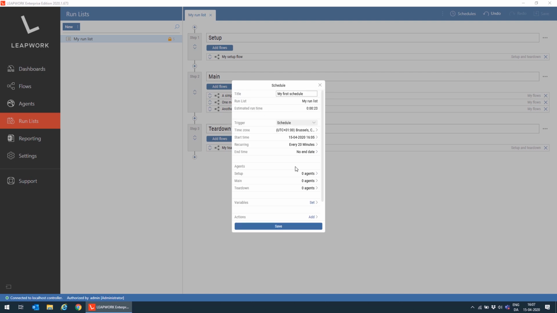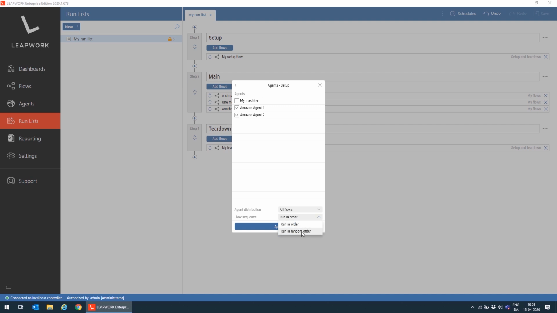Now the next thing to do is to select where this run list is run, and we can see the 3 steps we have: the setup, the main, and the teardown step. And we haven't selected any agents to run them on yet, so I won't be able to hit save just yet. So we'll just select that the setup step should be run on both of my Amazon agents, and now down here we can see that we have a selection that says all flows must run on each one of the agents, and the flow sequence is just run them in order. We could run them in random order, but we'll select the order that they have inside the step itself.